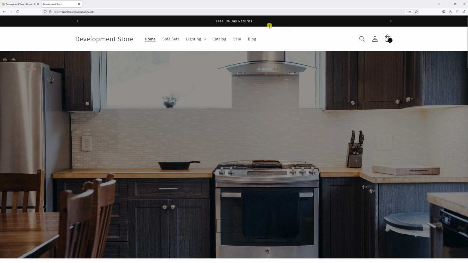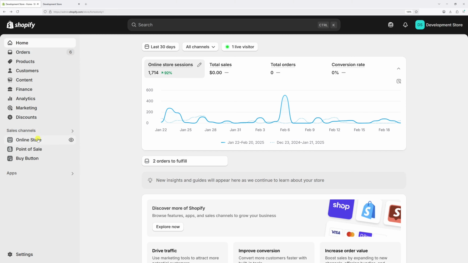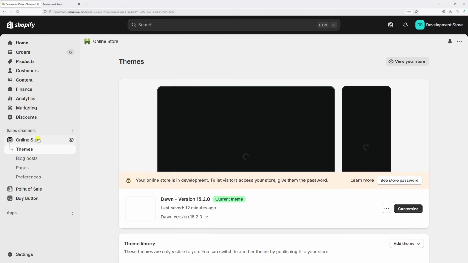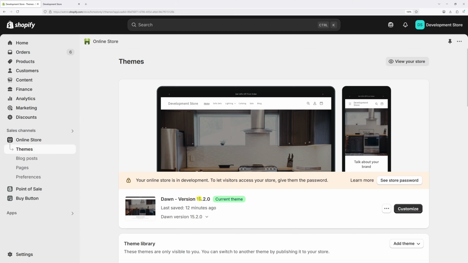In this video, I'll show you how to increase the font size of the text in the announcement bar. And for the purpose of this example, I'm using Dawn theme. So first of all, log into your Shopify admin account, and then click on the online store. And then look for Dawn theme, in my case it's version 15.2.0, and then select Customize.